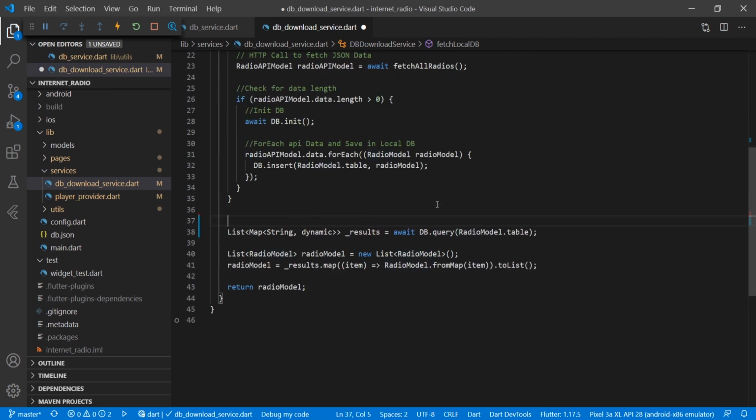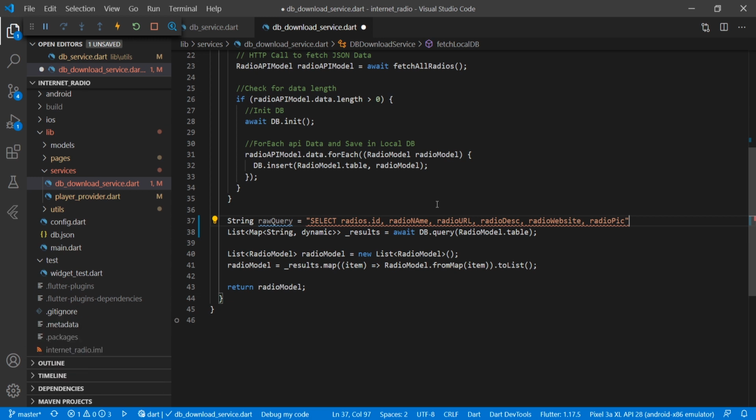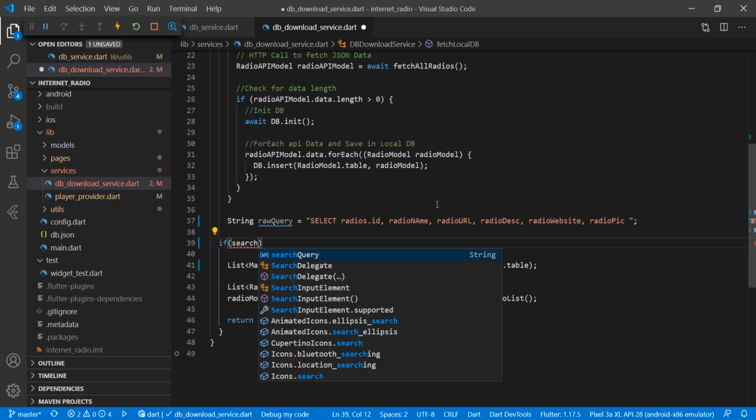Now here we will write the code: string rowQuery is equal to select radios.id, radio_name, radio_url, then we have radio_description, then we have radio_website, then we have radio_pick. Here we will check if the search query is not equal to empty, then only we will do the filtering and all.